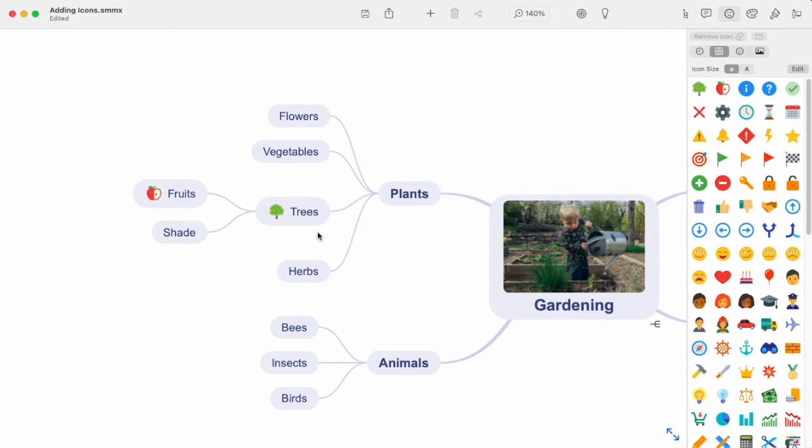You can select the icon size on all platforms. I can add this icon as a large icon or switch back to a small icon. To remove an icon, select the topic and use Remove Icon.